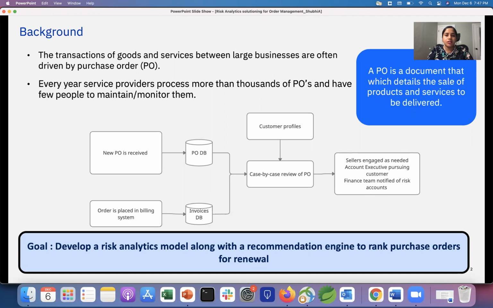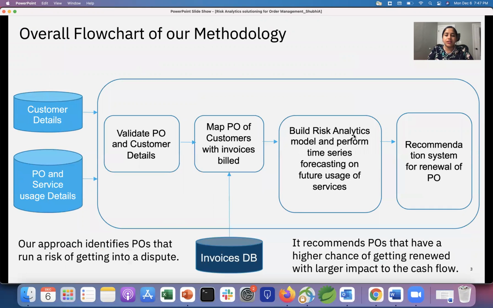A dispute occurs when the amount signed towards a purchase order gets exhausted much ahead of the end date, or the customer is not settling the invoices on time. In large enterprises with a large number of purchase orders, managing the billing becomes a large undertaking, along with increased cost. To address this challenge, we developed a risk analytics model along with a recommendation engine to rank these purchase orders for renewal so that they can be given priority.